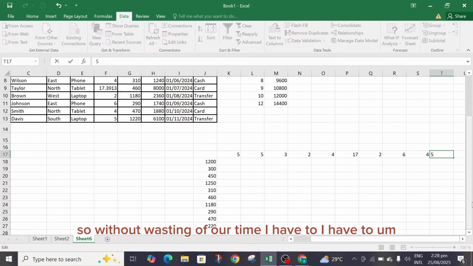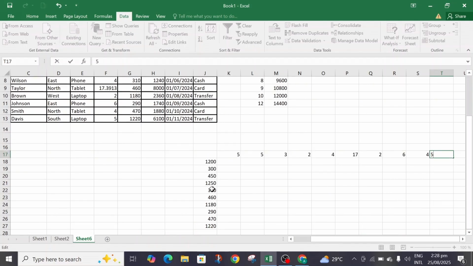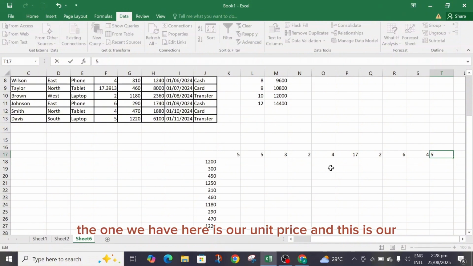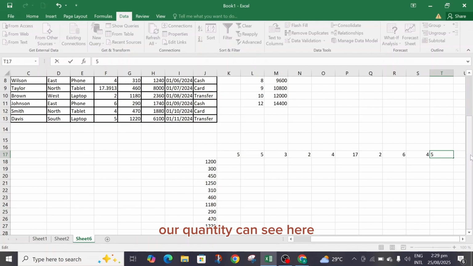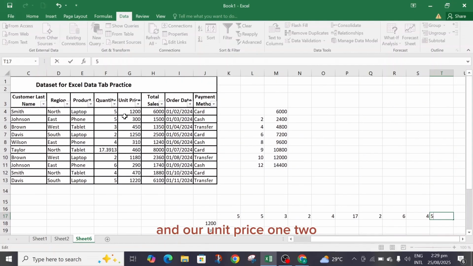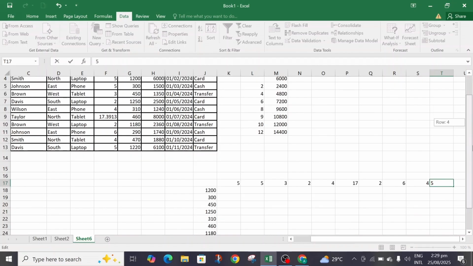So without wasting our time, I have to pause the video and input the data myself. The one we have here is our unit price, and these are our quantity. You can see our unit price 100, 200, 300, and so forth. And these are our quantity here. So we want to know if there is a change in quantity and unit price, how will it affect the total? So that's what we want to use the data table now to know.